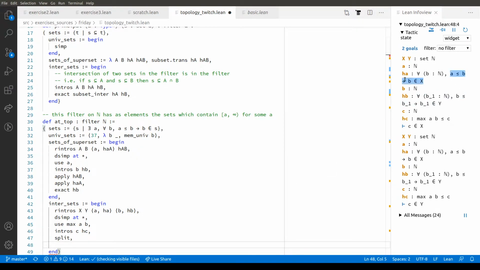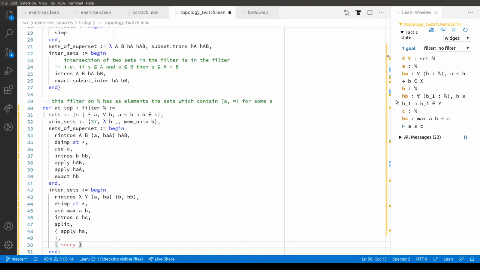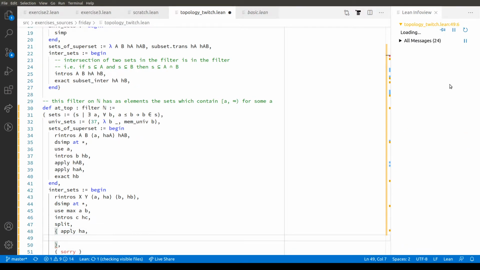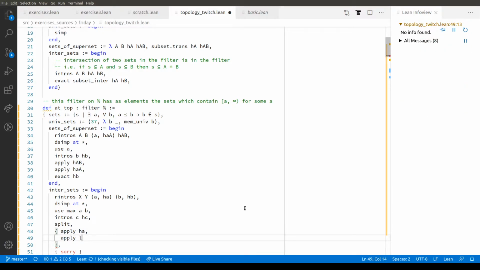So now we've got two goals, and the first thing, we've got to prove that something's in X, so let's apply HA. Let's tidy it up. So now we've got to prove that A is at least C, and you see that's going to follow from the fact that C is at least the max of A and B. So let's apply transitivity of less than or equal, LE trans something and then HC.